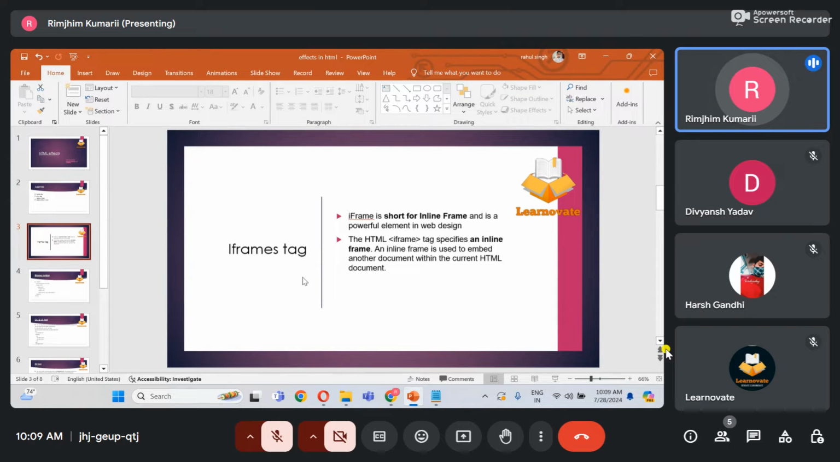The first tag is the iframe tag. iframe is short for inline frame and is a powerful element in web design. The HTML iframe tag defines an inline frame, and an inline frame is used to embed another document within the current HTML document. So why do we use iframe?